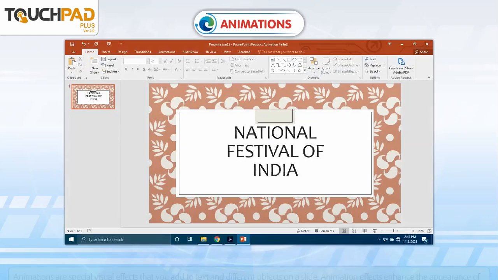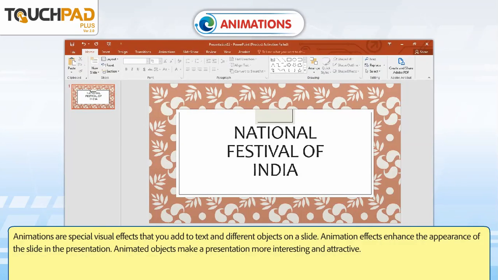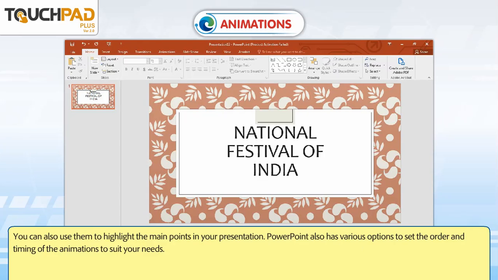Animations. Animations are special visual effects that you add to text and different objects on a slide. Animation effects enhance the appearance of the slide in the presentation. Animated objects make a presentation more interesting and attractive. You can also use them to highlight the main points in your presentation. PowerPoint also has various options to set the order and timing of the animations to suit your needs.